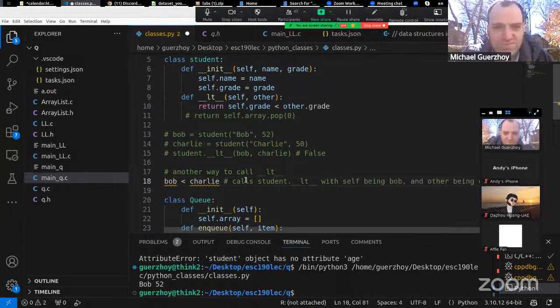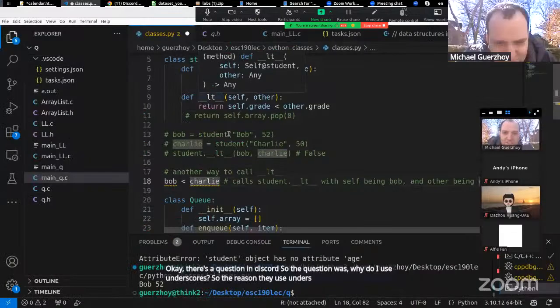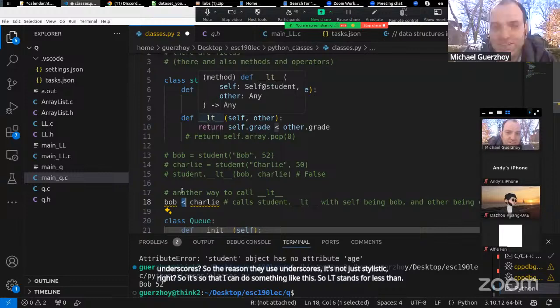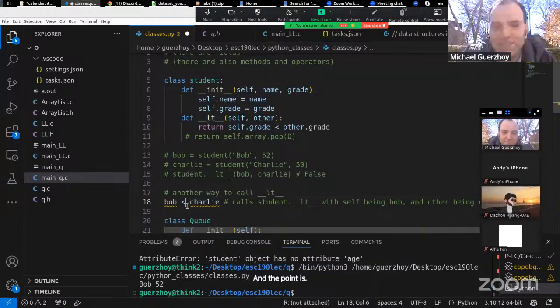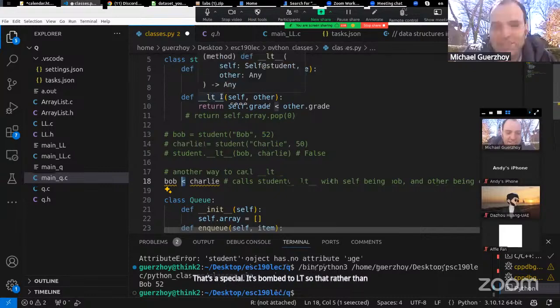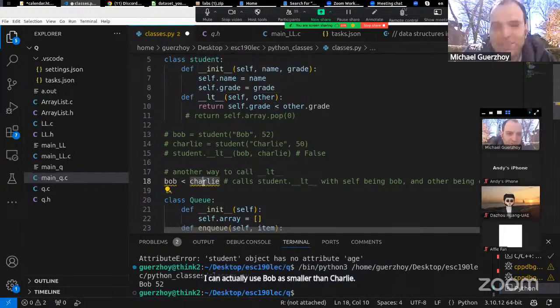Okay, here's a question in Discord. The question was, why do I use underscores? The reason I use underscores is not just stylistic, right? It's so that I can do something like this. LT stands for less than. And the point is, if I use the smaller-than operator, that's a special thing, it's bound to LT. So that rather than just calling LT Bob Charlie, I can actually use Bob as smaller than Charlie. Make sense?